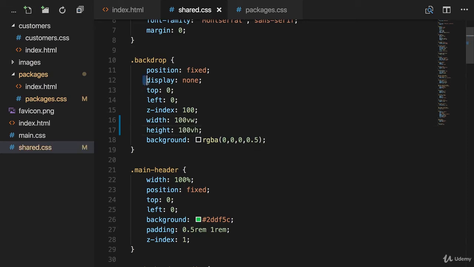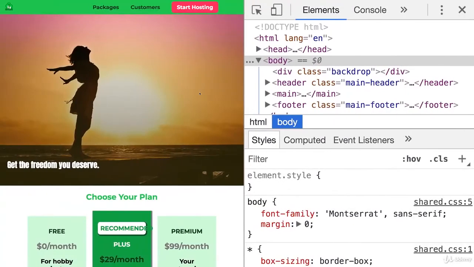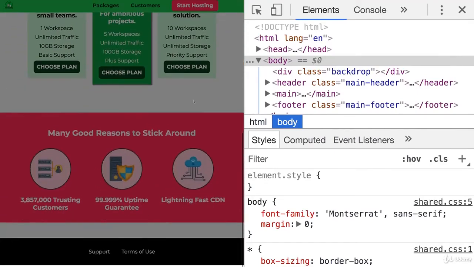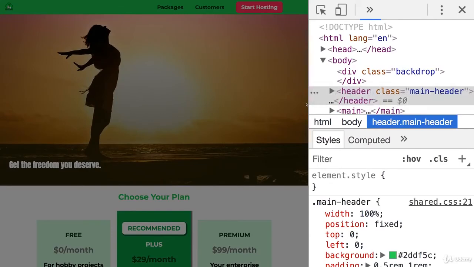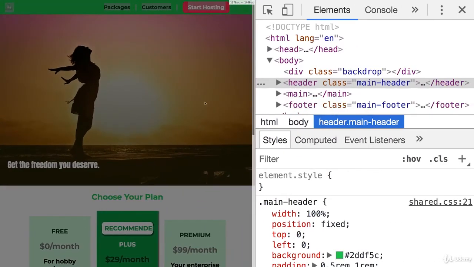If we now comment out our display none declaration right here, because the backdrop should not be hidden anymore, and reload the page, we can see that we have our backdrop back on our website. It behaves as it did before. You can see it like this and like that. So this generally works fine.